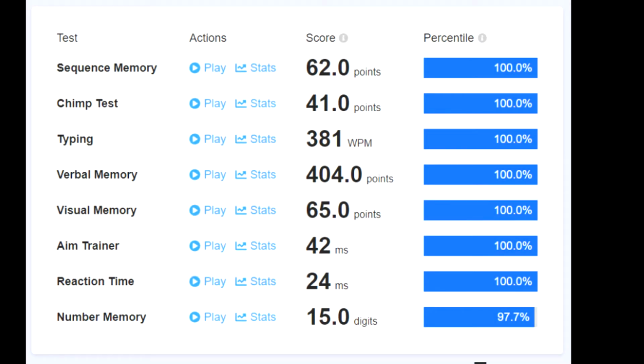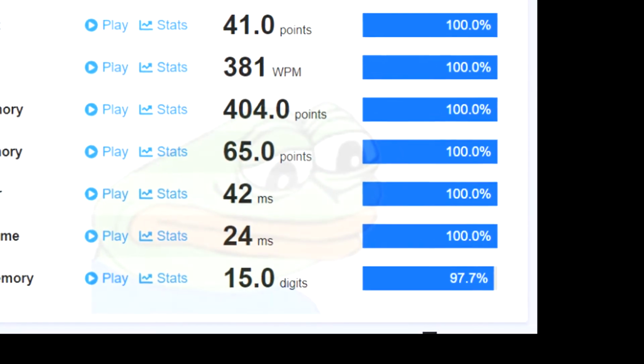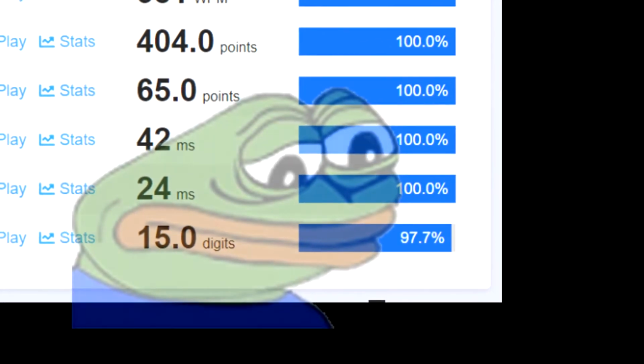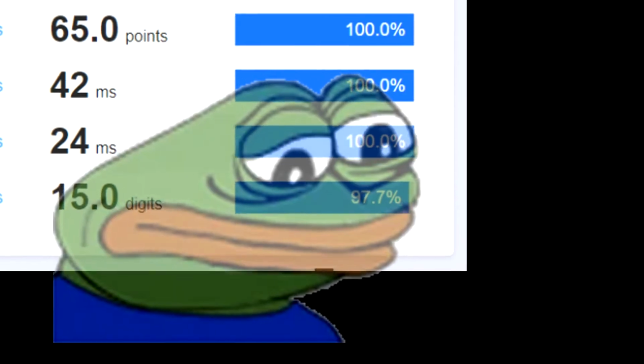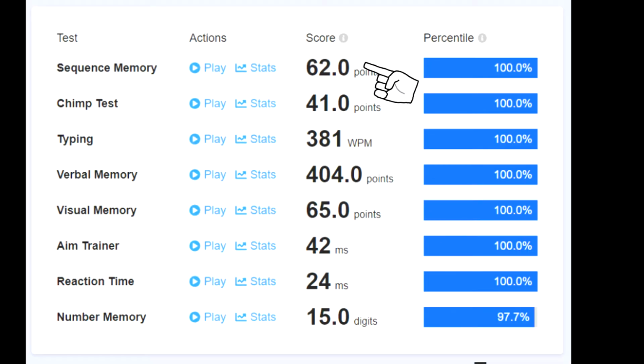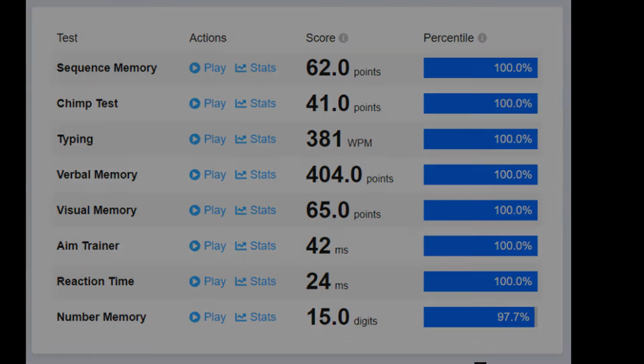And just as expected, it smashed it. Except for the number memory, which is a bit annoying. I don't know why, but 15 was the maximum it reached. Also, for the visual memory and the sequence memory test, I could have gotten a way higher score. It's just that I didn't want to wait for them to finish, it just took forever to do one thing, especially on the sequence test. But yeah, I guess you can kinda call this a success.